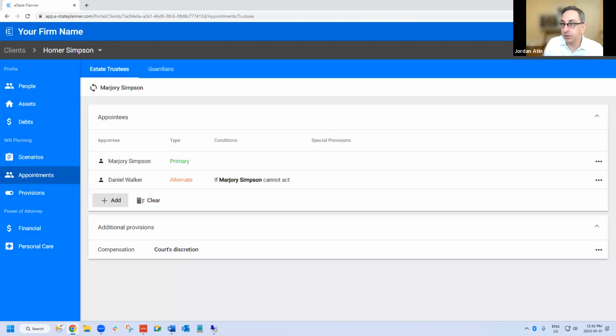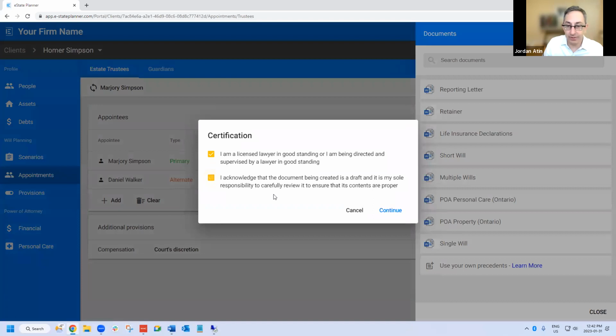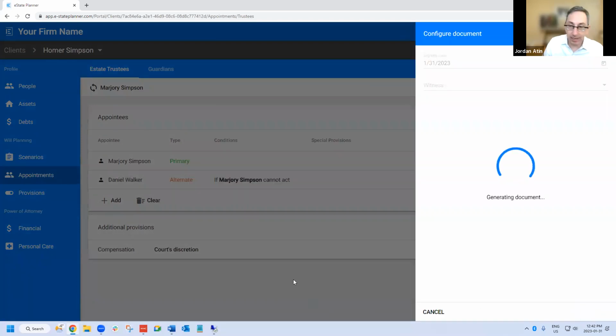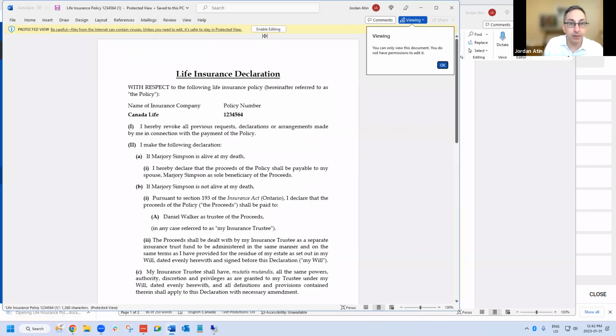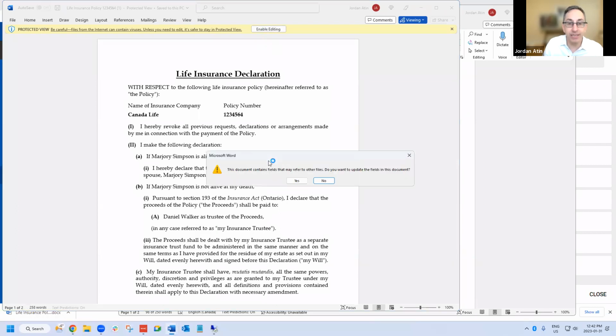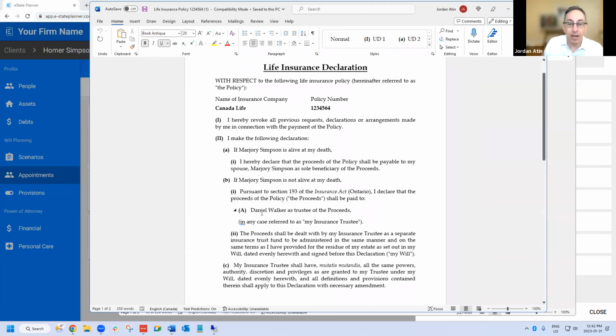So let me just regenerate that because I'll show you how eState would handle this designation. Again, we're doing a separate life insurance declaration for each document, for each policy. So here we go. What eState does is, if it sees that the life insurance has been given away in one scenario, but not given away in others, it assumes that what you would want is for it to go to the executor as trustee of those proceeds to deal with on the same terms as the residue of your estate. That's how eState drafts it by default.